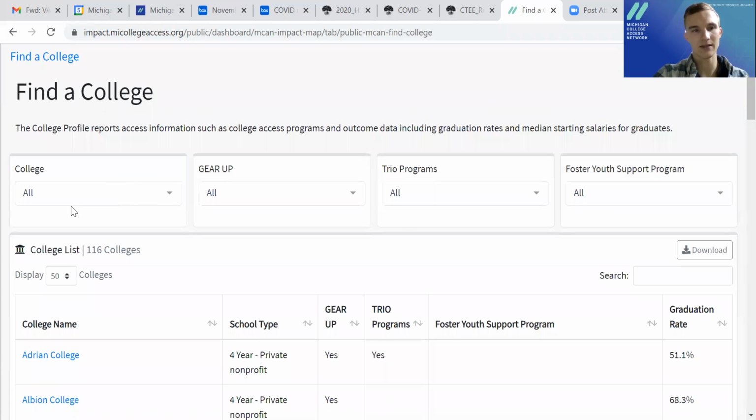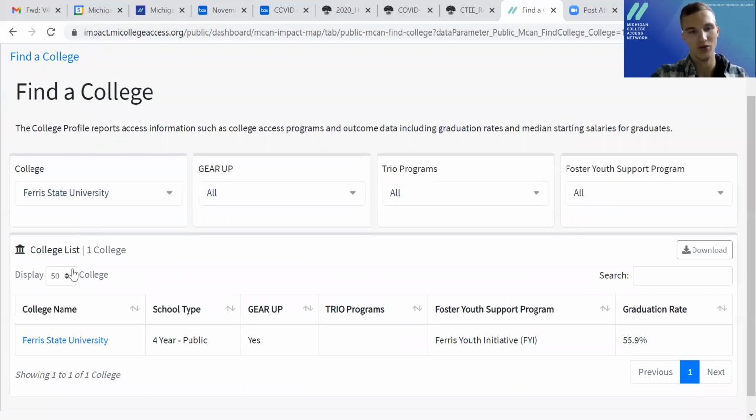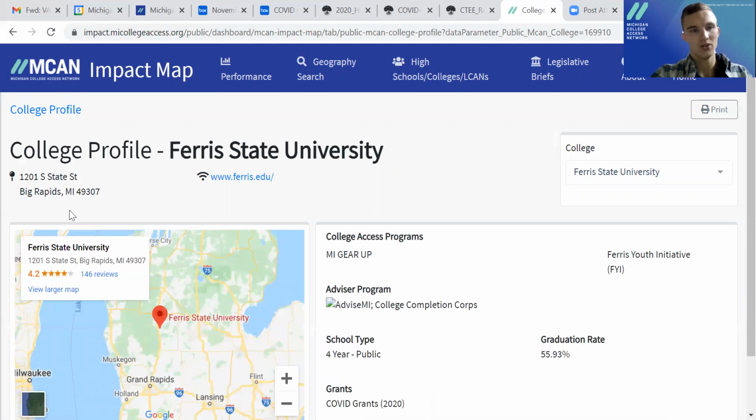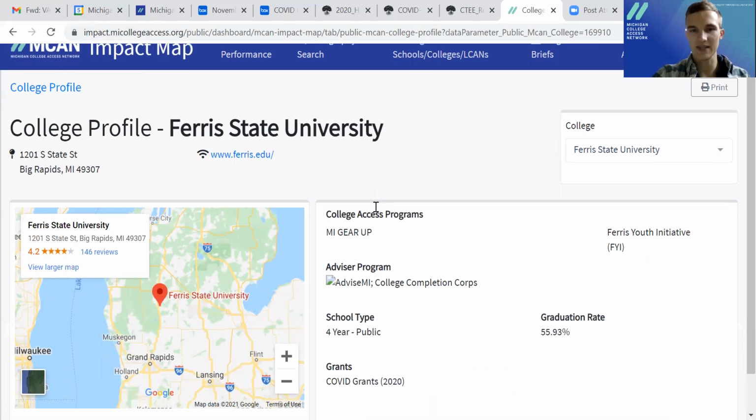In this case, let's go and take a look at a college. We're going to be looking at Ferris State University. So we can see under Ferris State University, much like the high school page, where the school is located. We have a link that links back to the school's website. We can see the college access programs they participate in.